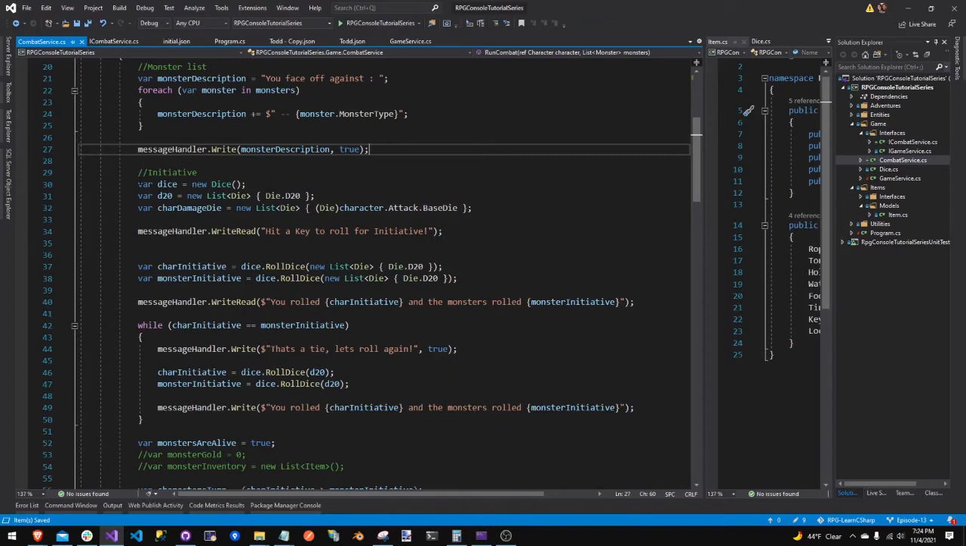So I made a variable called dice, and it's the new dice class. And then I'm going to make an actual variable called D20. So it's a dice, a 20-sided dice, and I gave it a new list die D20. I like how I did that. That's kind of nice. So now we can just call D20 instead of calling this whole thing every time.